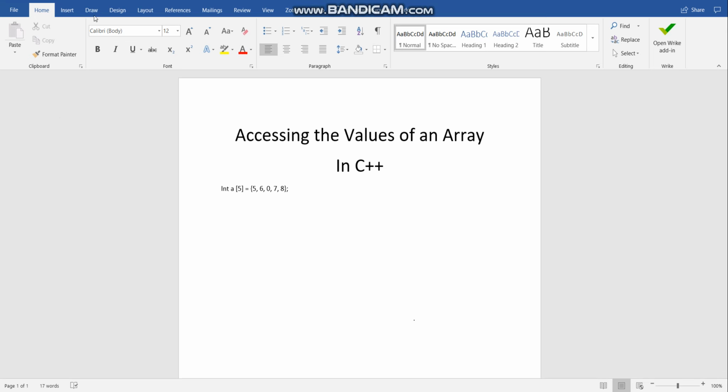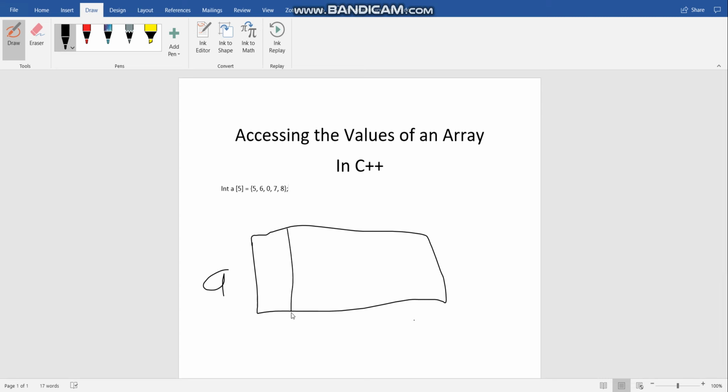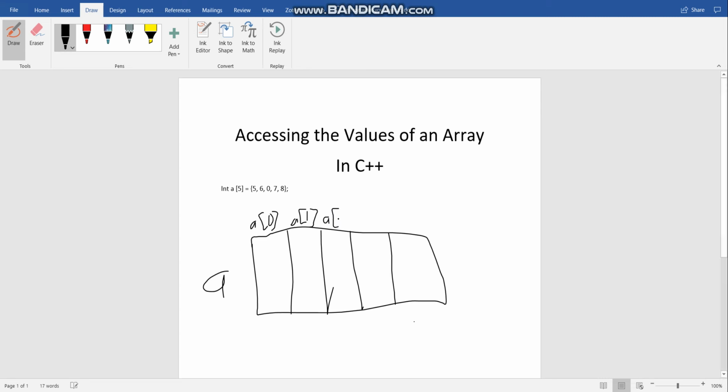Let me draw my little box. You've got the array A, and in it you've got these 5 slots. You've got A0. And that's kind of the weird thing, that it starts out with 0 instead of 1. So when you're assigning values, you've got to be careful about that. It's going to be 1 less than whatever position you actually want. If you want the first one, it's going to be 0. If you want the second one, it's going to be 1.